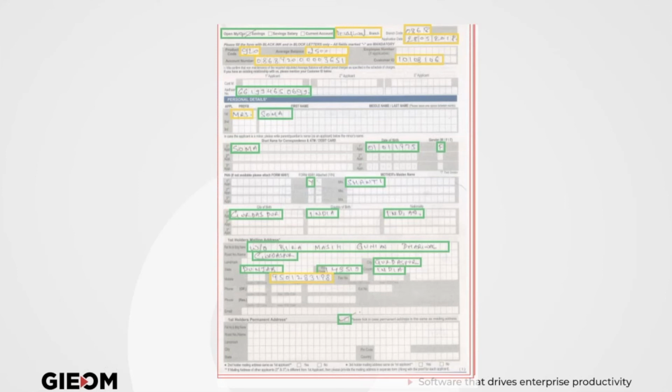I'm getting 100% accuracy on the tick marks. I'm getting 100% accuracy on the name and the other details from the supporting documents. So it brings us to the point that 36% of a typical account opening form can be filled using this method.